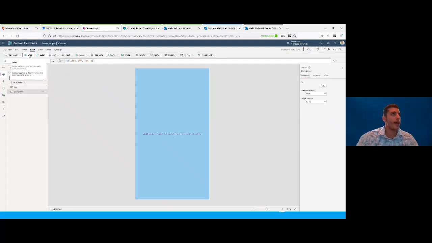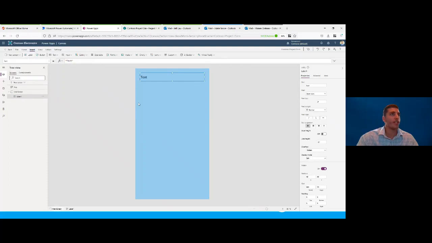So the first thing we're going to add is a label. I can just select label. You can see it instantly gets placed on my canvas, and now I can start moving it around and getting it exactly how I want it placed on my app. I'm just going to stretch it across there. And you can see on the left side that when I added that, it got added to my tree view right underneath the main screen.